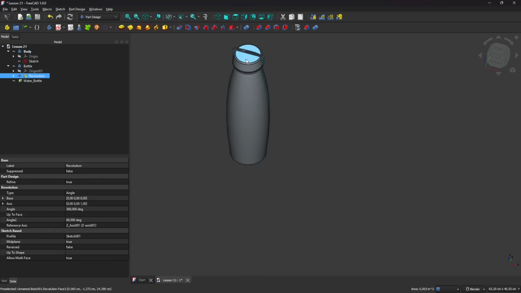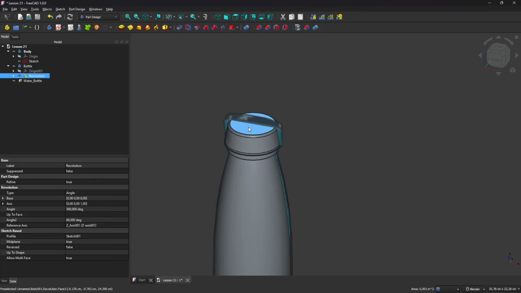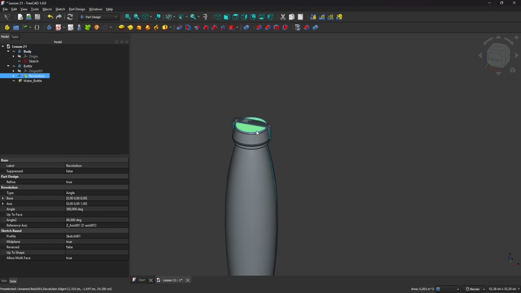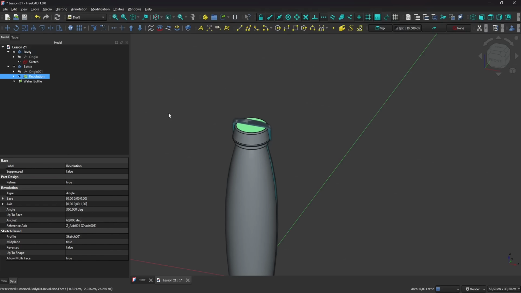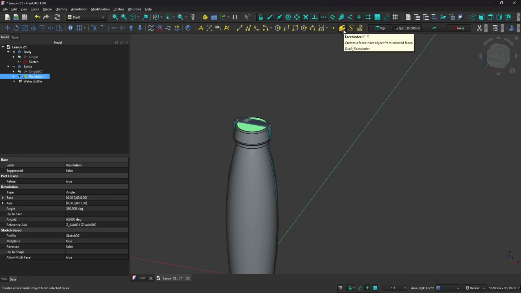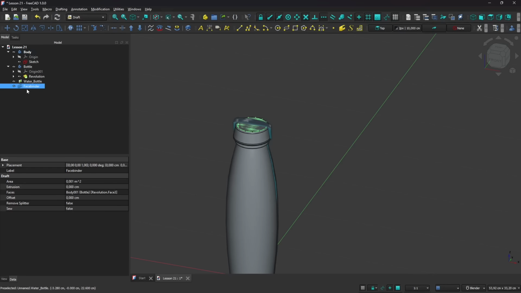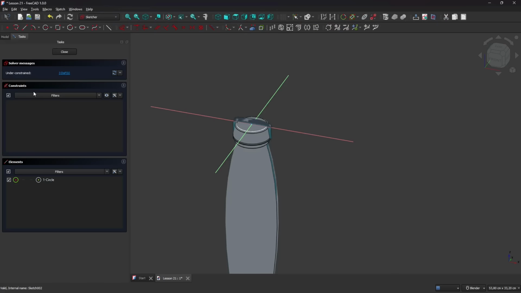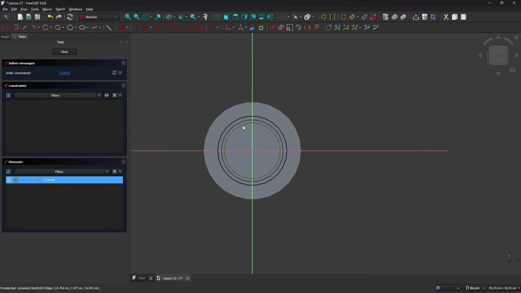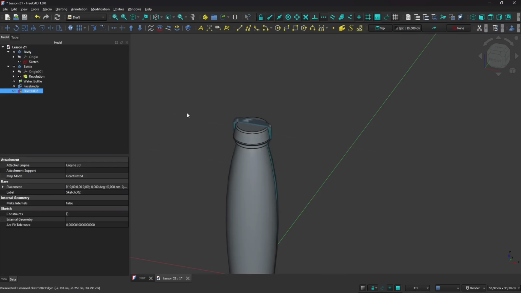surfaces from this. So let's say I want to extract the surface and I want to use this as a sketch. I can go to the draft, and okay, and so I can use the face binder. Face binder is going to create a new object here, which I can use as a surface, and I can convert this into a sketch. So this becomes a sketch, which is basically a circle. You can see it right here. So you can use 3D objects as references.